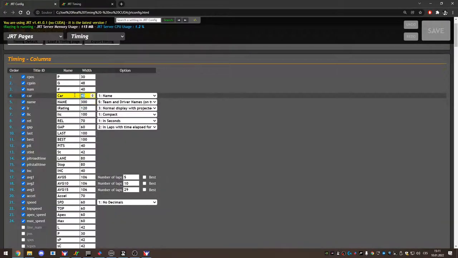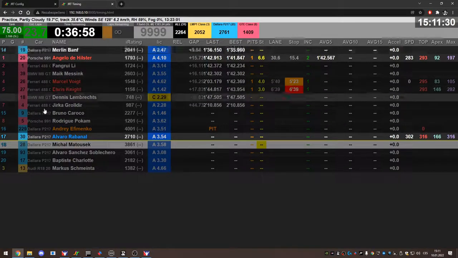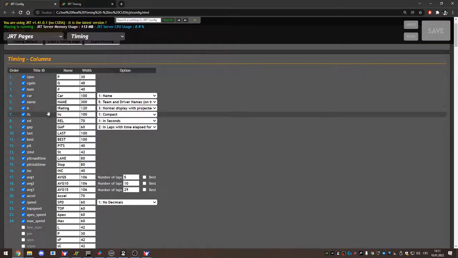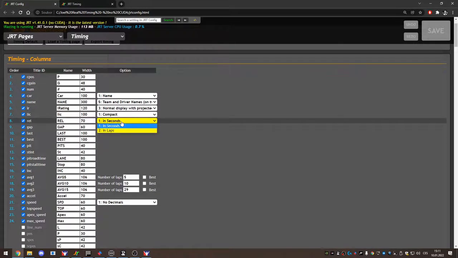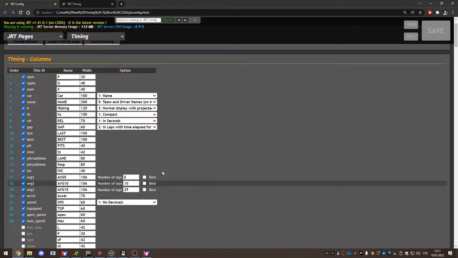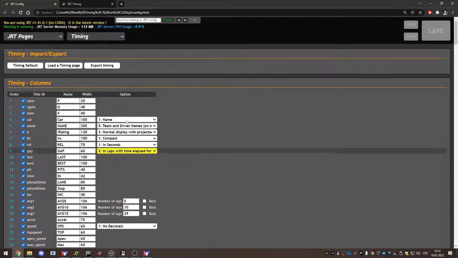But again, we don't see the name as it is. So let's go to 100 pixels. And you can see that even that is not enough, but you get a point. That's what you can change in that field. For different fields, and we will not go through all of them, you can see that it can be relative, can be displayed in laps or seconds. The license can be compact, full, iRacing style compact, or iRacing style full. Again, speed in decimals. All of these are optional for you to work with, to play with, so it suits what you want the best.